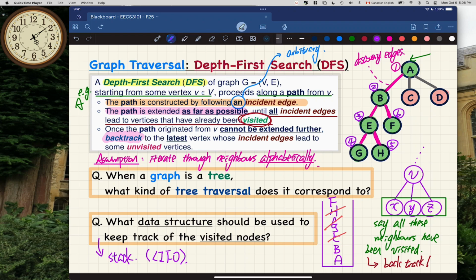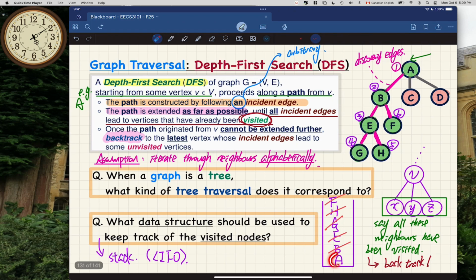Okay, F. So F, do we have a choice? We don't, because the only incident edge over here is already marked, nothing that's unmarked. So we got to remove it from the stack. All right, and then we backtrack to B. So B here, you can see all the incident edges have been marked already. So B is done. So B should be taken away. All right, and then we go to A. A is the only thing that's left in the stack.